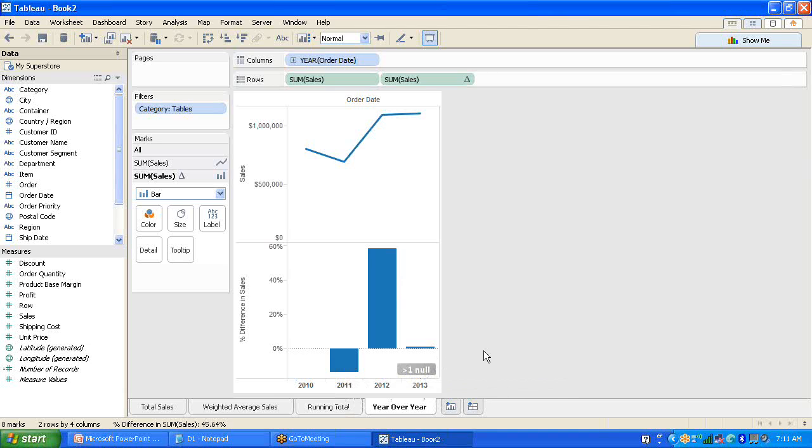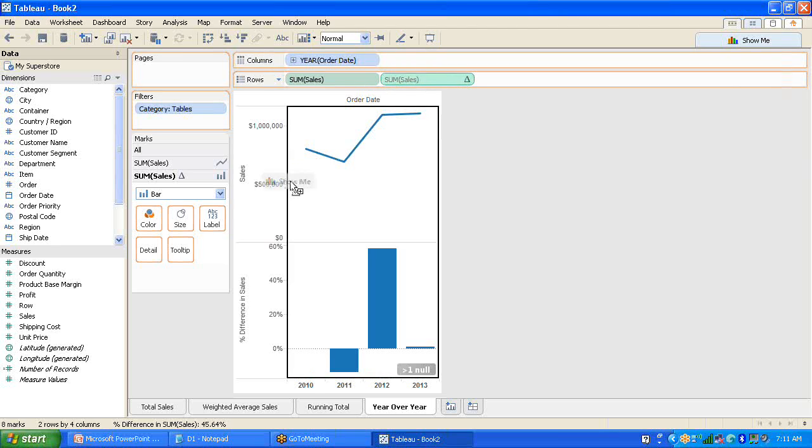So here, then let me drag this to the colors.